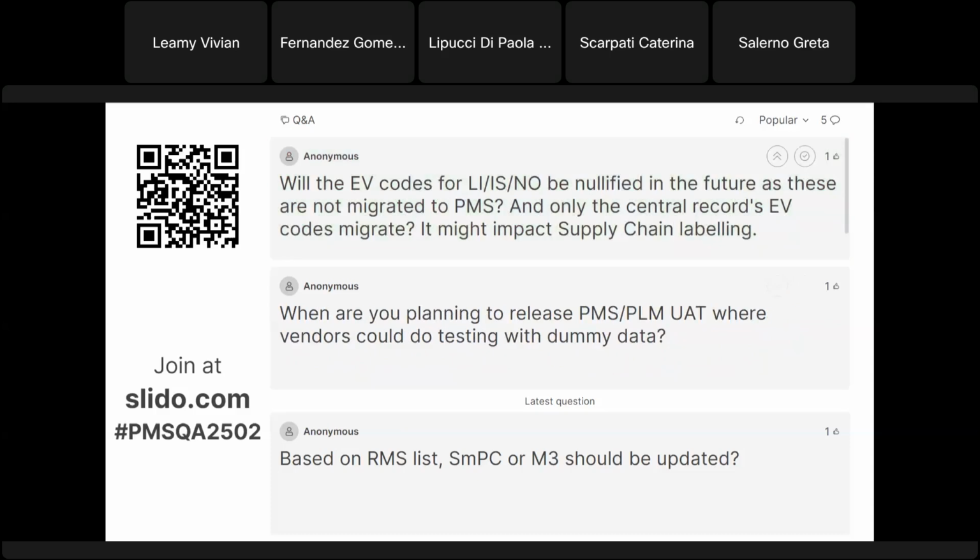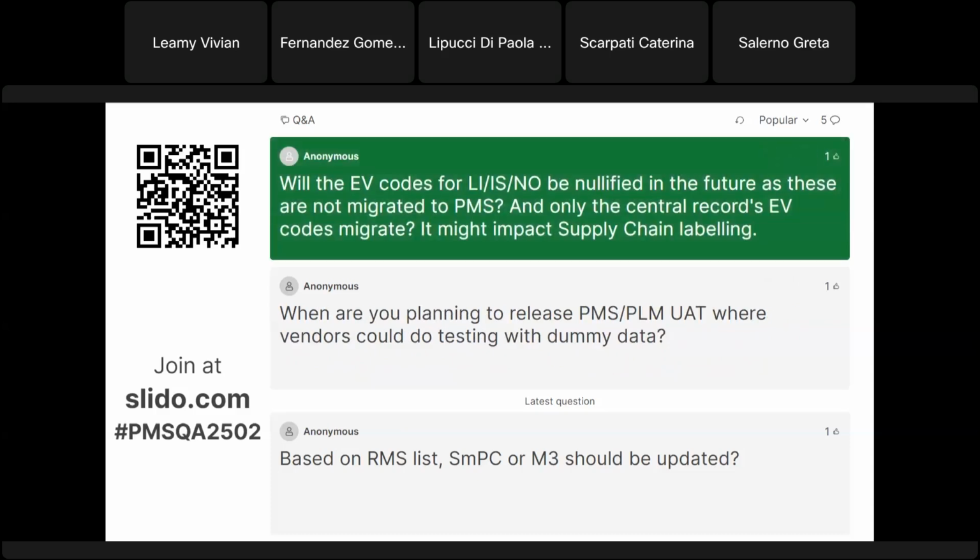Okay, perfect. Next question. Will the EV codes for LIISNO be nullified in the future, as these are not migrated to PMS and only the Central's records EV codes migrate? It might impact supply chain labeling.